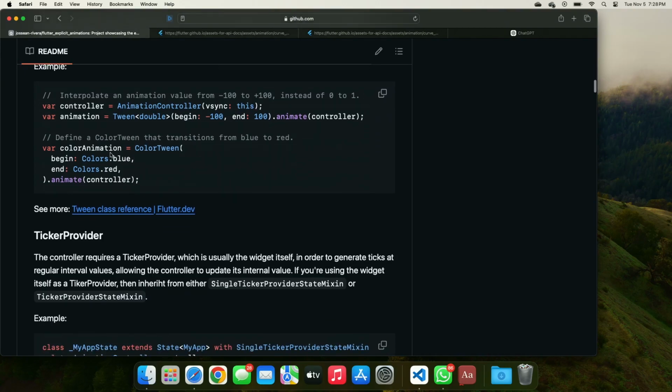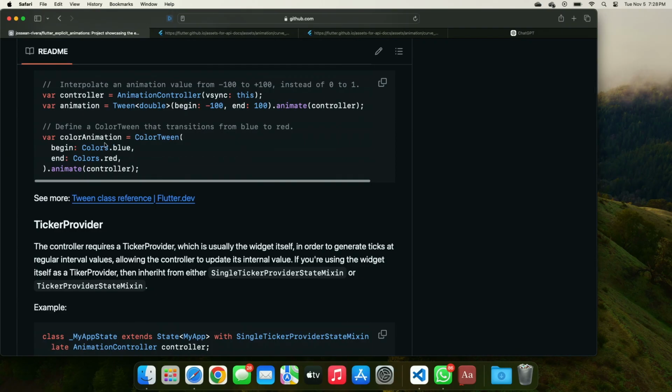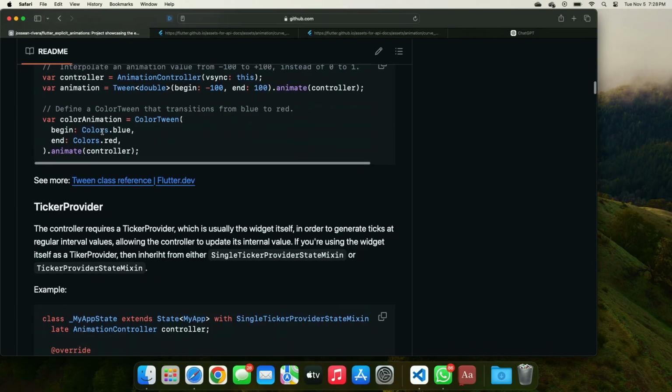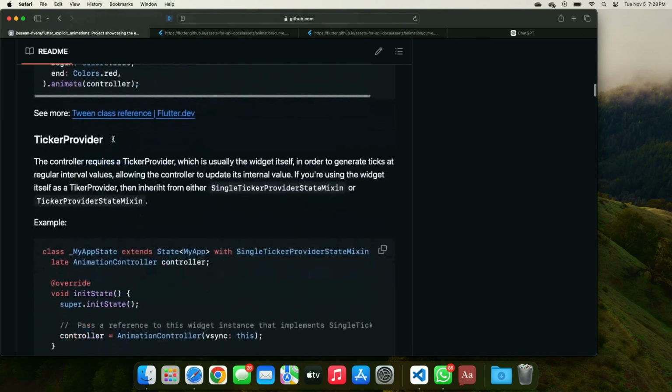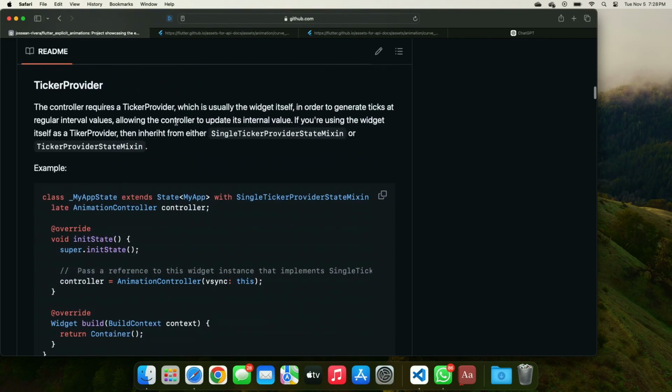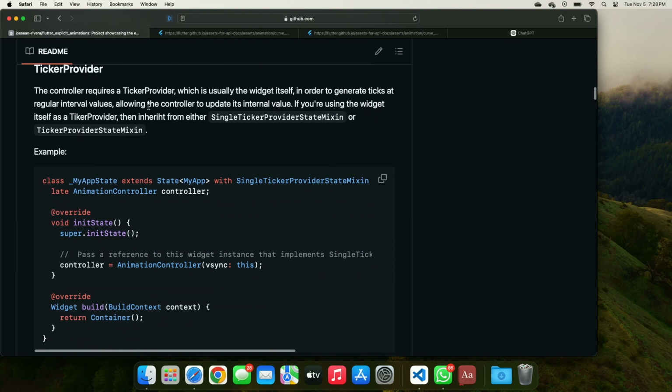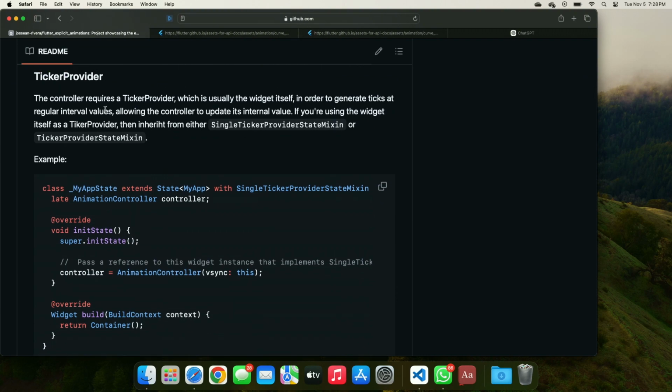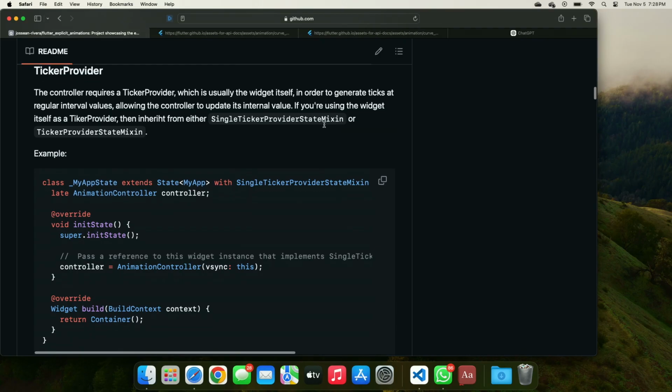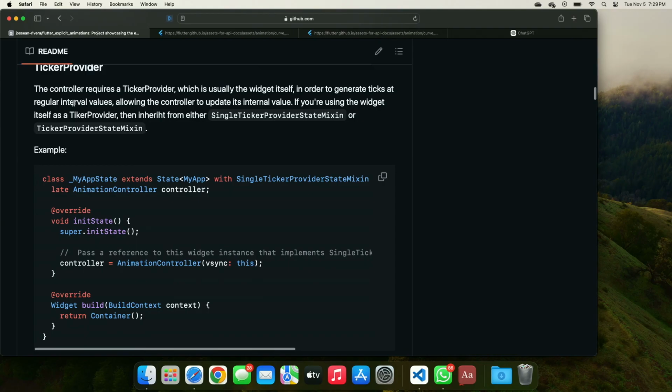And this is another example using tween. If you want to change any colors, you give the beginning color and end color and animate through it. And another one is ticker provider. Our controller requests a ticker provider, which is usually a widget itself. Basically, whenever there is a frame update, the ticker provider lets our app know what the update is, allowing the controllers to update at particular intervals of values that you set.